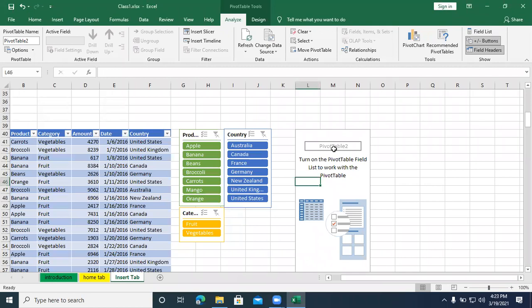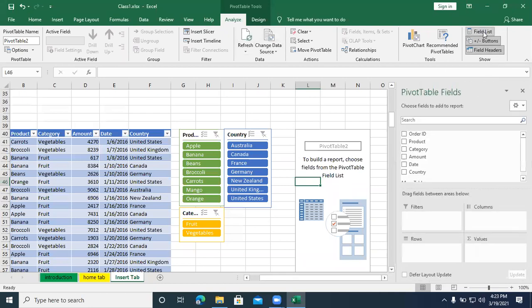At that time, when you insert this PivotTable, you will be getting PivotTable Tools. In PivotTable Tools, go to Analyze. I have two tabs here. One is Analyze, another one is Design. So first I go for Analyze. Here at the end, in the Show group, you have a Field List command. Click on that Field List. I am getting the PivotTable field list.